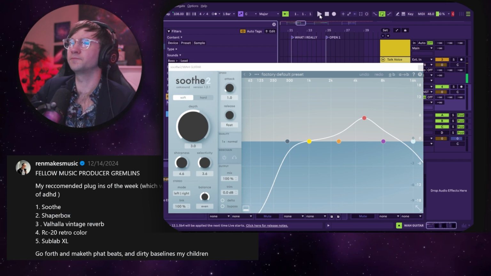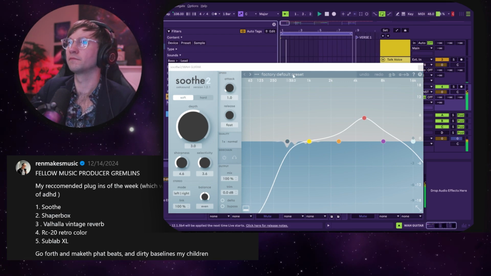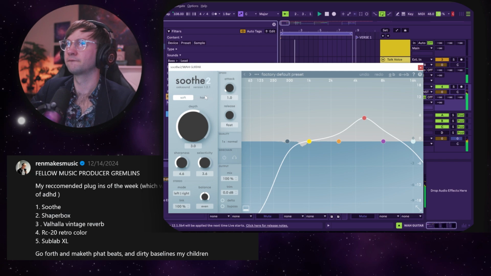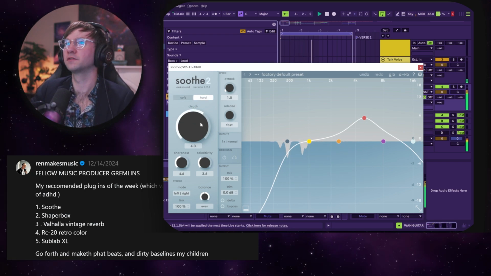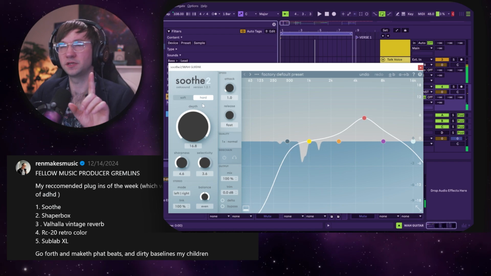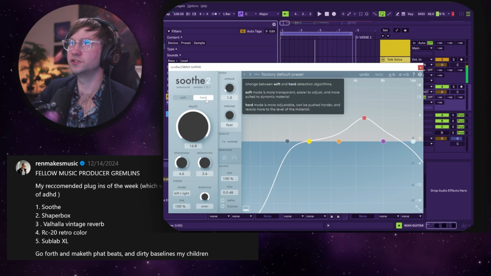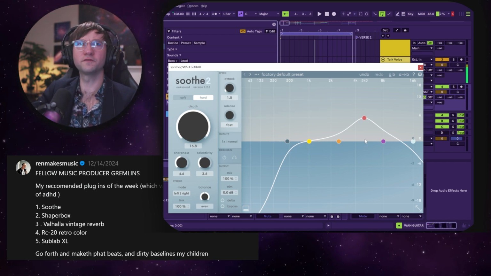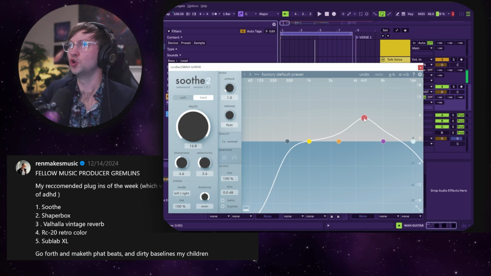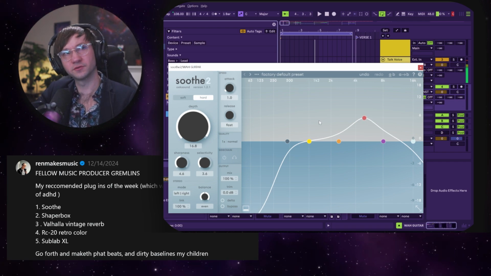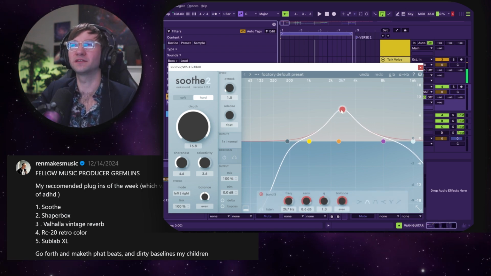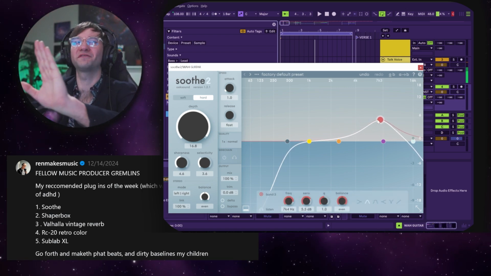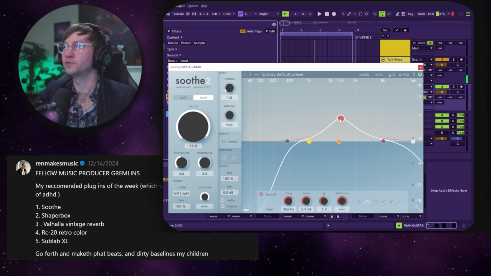All right, let's see. Again, this one's going to be subtle. What's cool is, it's a kind of confusing interface at first, right? Because what is going up, as opposed to a typical EQ, is actually what's being reduced. So when you boost something, you're actually telling Soothe what frequency to get rid of, which is interesting.